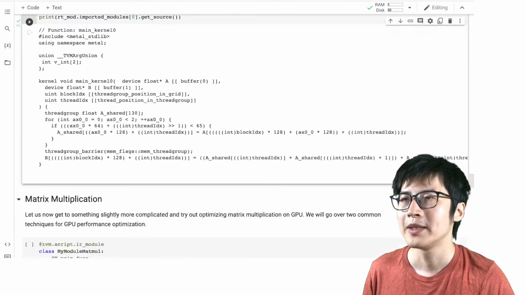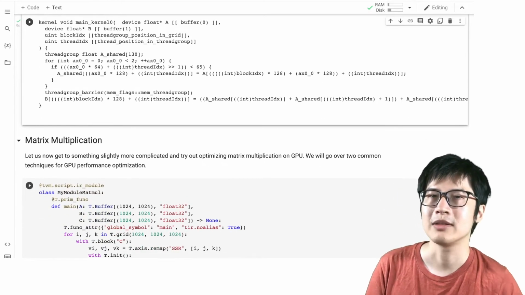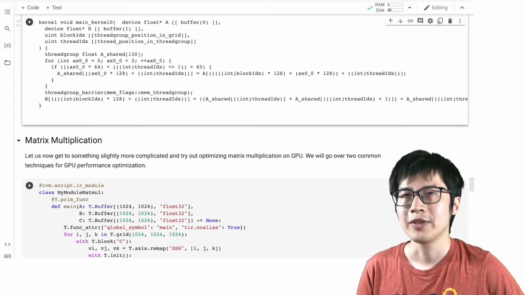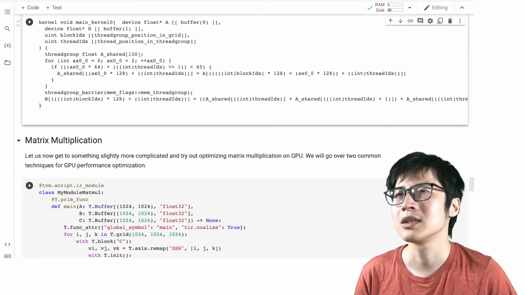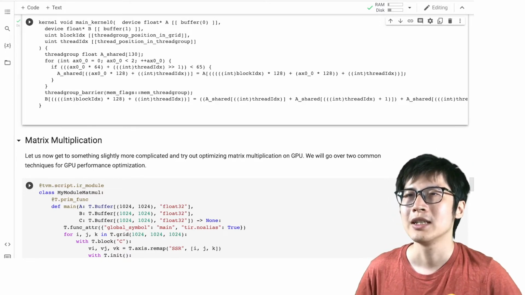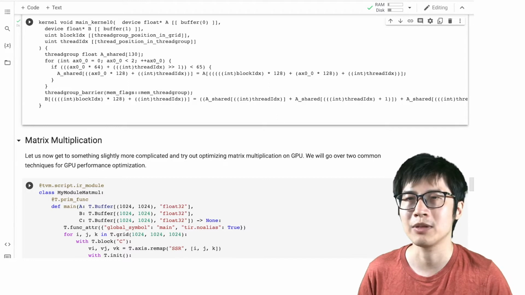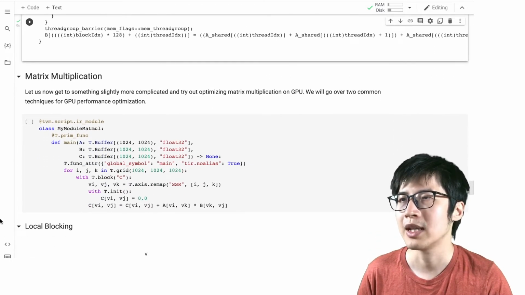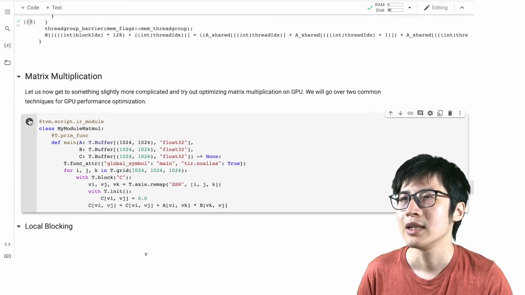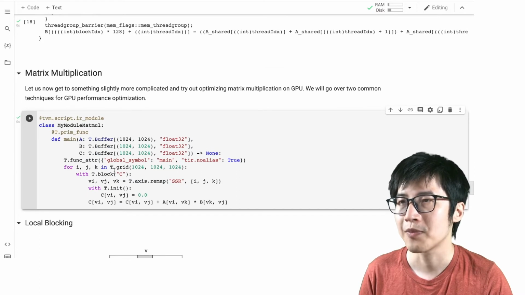Okay, so that's the first part. Now we talk about some of the GPU basics. Moving next, let's start to try out running our tensor transformations and try to optimize a slightly more complicated program, which is matrix multiplication that we have studied in some of the past few lectures.